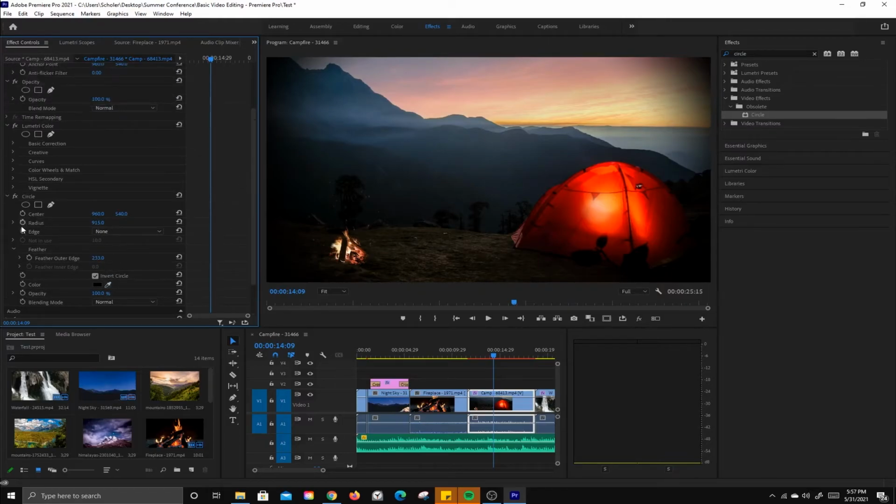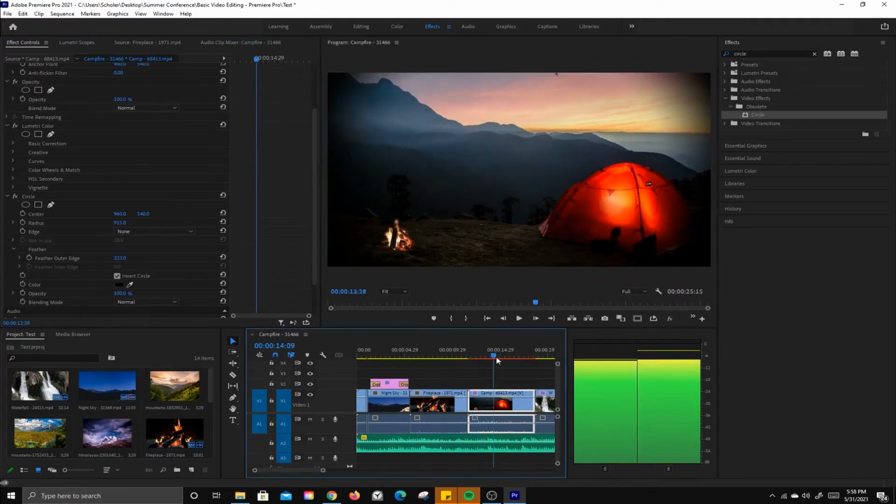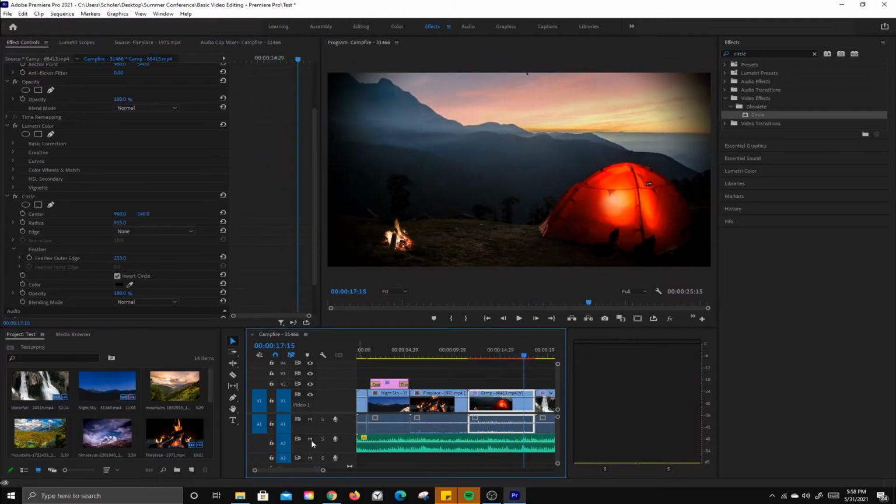So the thing about these properties is they all have this little stopwatch. You can keyframe all of these so you can change the effect while the video is playing. So for example, maybe here at the very end of the clip, let me mute this, maybe we would like the circle to slowly shrink until the clip is gone. So maybe starting at about this point, we go right here to where it says radius, and I'm going to activate the keyframes. I'm going to hit this little stopwatch, and you can see it places a keyframe there.